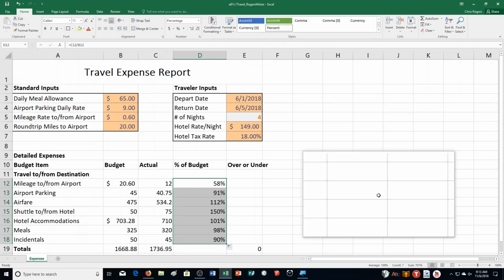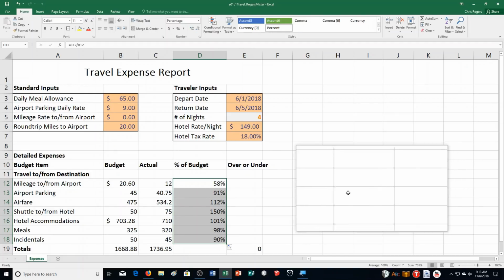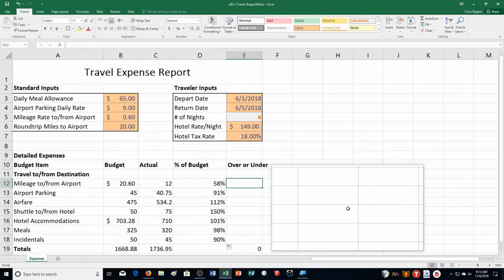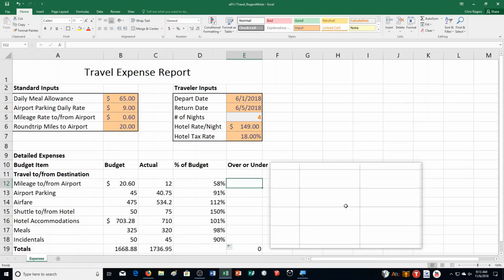All right, now step F, this is our last set of formulas that we need to do here. It says enter the difference between the actual and the budgeted expenses in cell E12. So I'm going over here to over or under, and it says we're going to put the difference between the actual and budgeted expenses. So copy the formula to E13 through E18 when done. If the actual expenses exceeded the budgeted expenses, the result should be positive. If the actual expenses were less than the budgeted expense, the result should be negative, indicating under the budget.